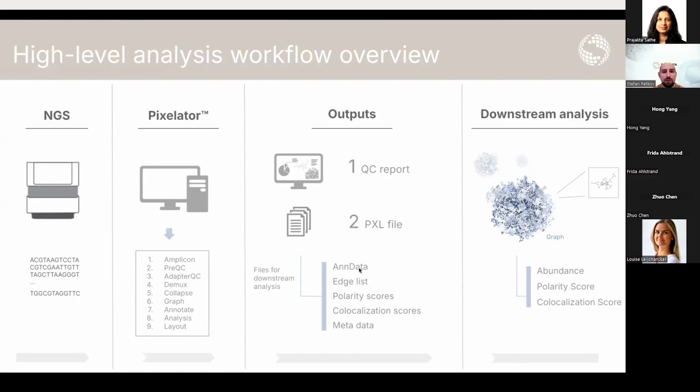That is a bundle of information which contains the antibody count data or abundance data. Then you have an edge list, which contains the building blocks for the graph structures. And then you have polarity scores, all the spatial scores, polarity scores, colocalization scores, and metadata for each sample and each cell within the sample. So the final output is the pixel file, again with the abundance, polarity, and colocalization data.